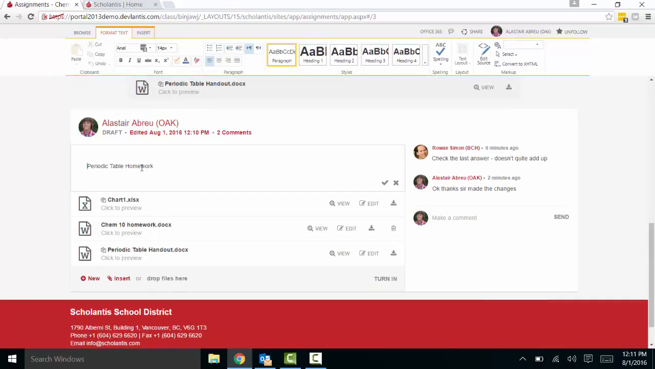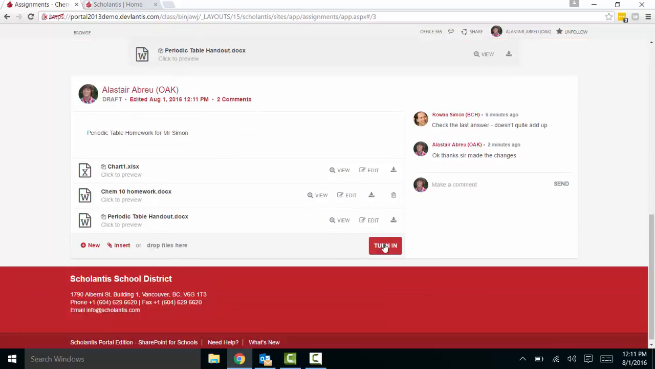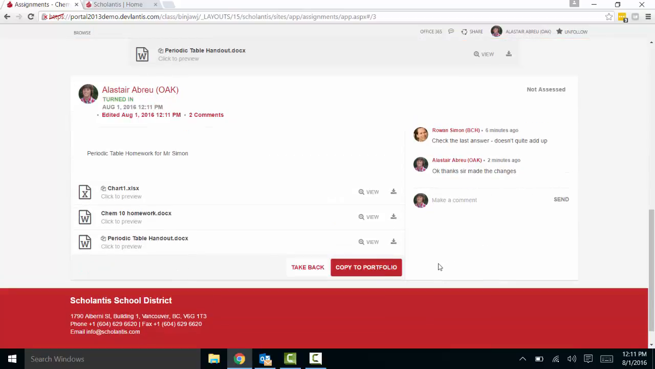He's also added a bit of information just to remind him maybe what the assignment's about. So he's put periodic table, homework. And then he can turn that in. And again, Alistair also, like Rowan Simon, has the opportunity to copy that to his portfolio.